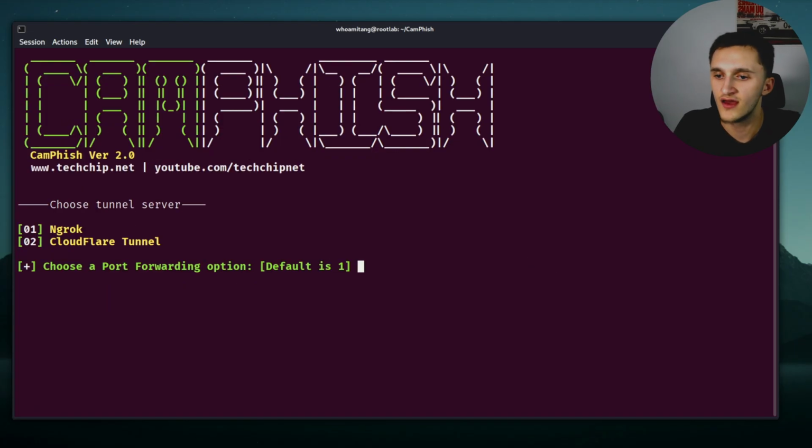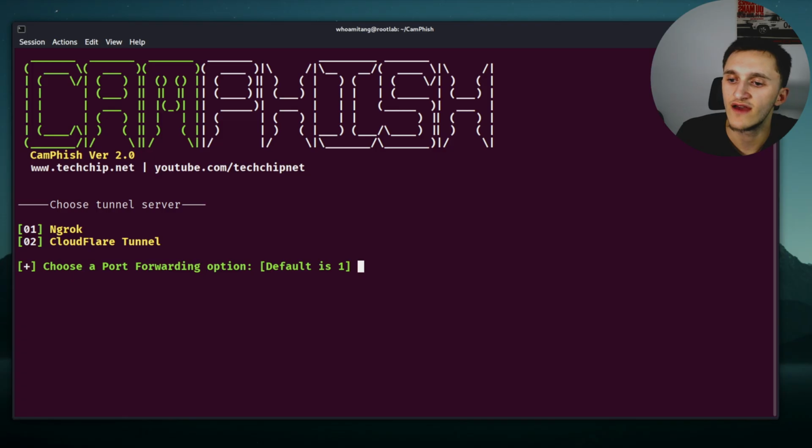Right here, it started. Choose tunnel server. For anyone who doesn't know what the tunnel is, it basically connects our local host to the internet so anyone can access our website using a link. In our case here, we have two options, ngrok and cloudflare. And we want to choose cloudflare so we don't have to set up anything. For ngrok, we would have to make an account, get our authentication token. But if you wanted a custom domain, you should choose ngrok to make the site look legit.